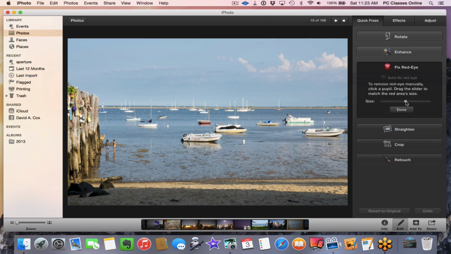If that doesn't do it, you have this little slide bar here where you can drag, and you want this to be the size of the pupil. And so then you just kind of punch in on the photo and click on the person's pupil.